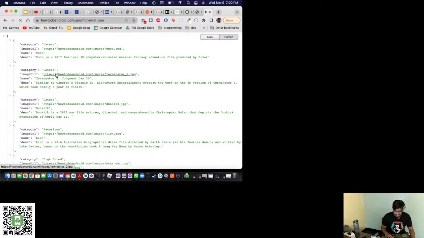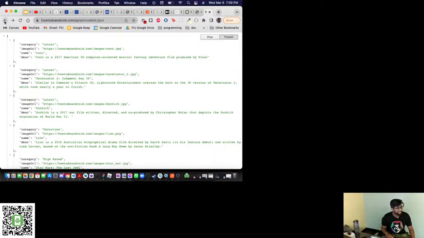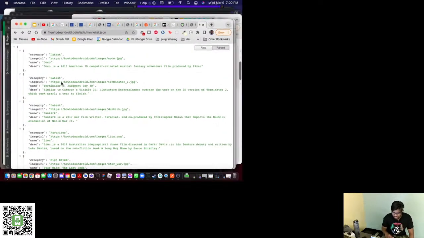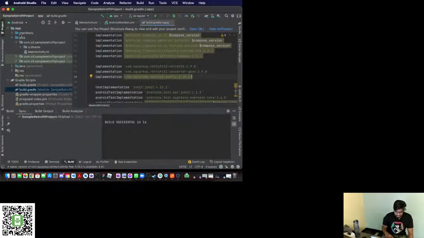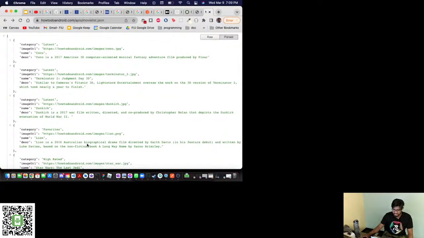So what we're going to do is use this API to our advantage and show these lists of movies, including their image and whatnot, right? So let's take a first look at what we see here. We see a couple of pieces of information that come back: category, an actual image, the name, and the description. And you see these for all of the movies.